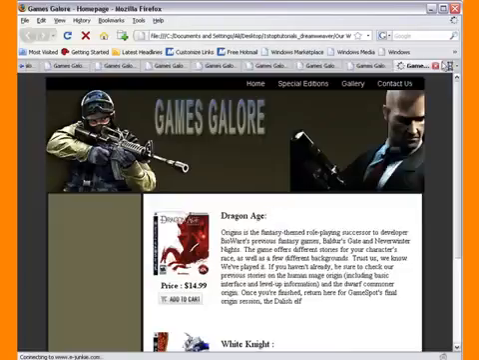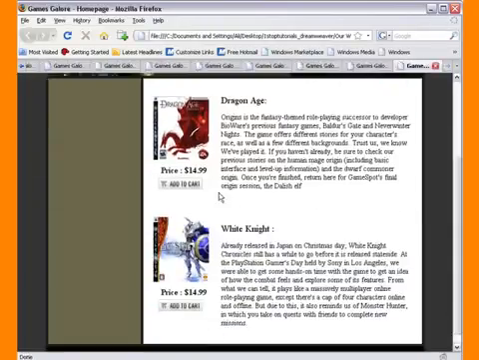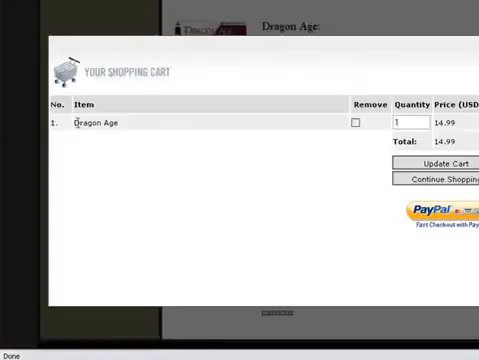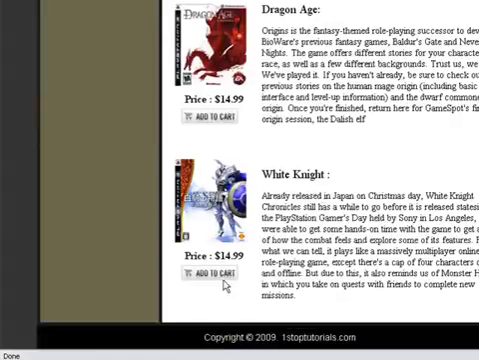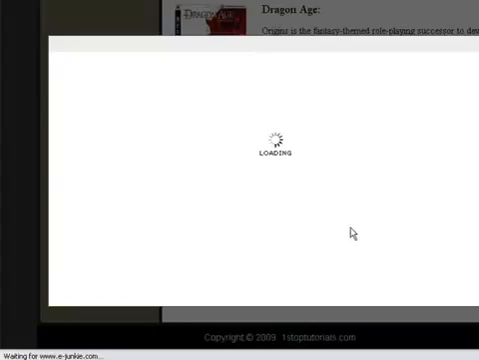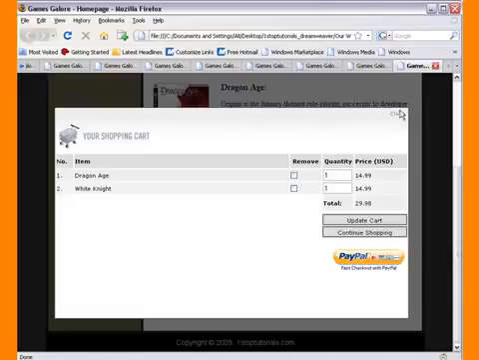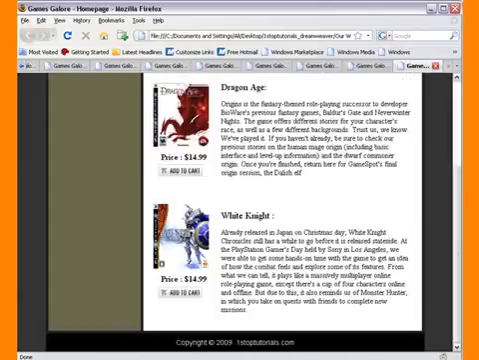Let's preview this in the browser one more time. Looking good. Let's test our shopping cart. Dragon Age, come on, please work. There you go. You'll notice we have one product called Dragon Age. If we continue shopping and come down here to this cart, hopefully it will add that next one. And there you go. Dragon Age and White Knight are added, and then they can check out now or continue shopping.